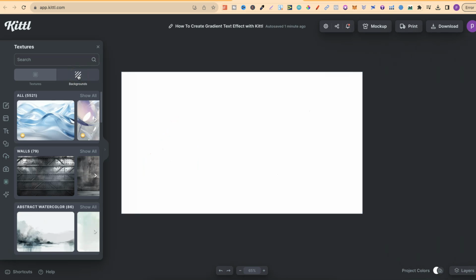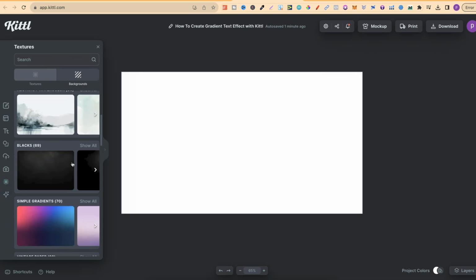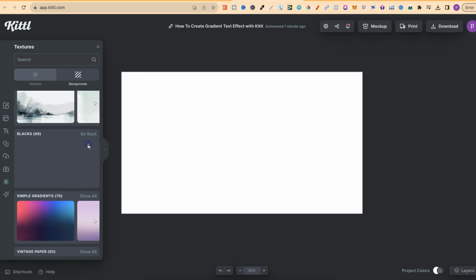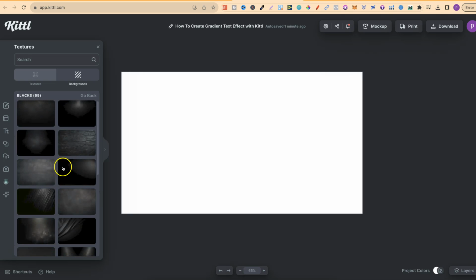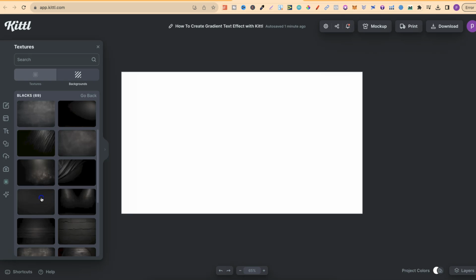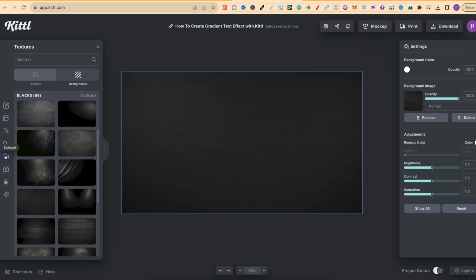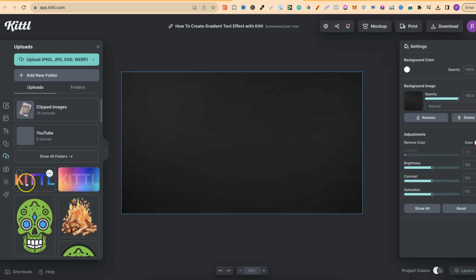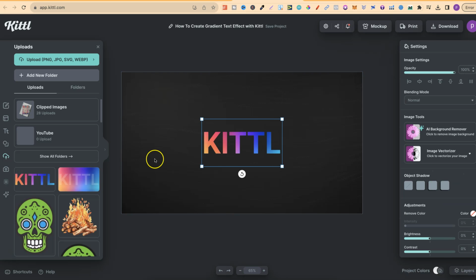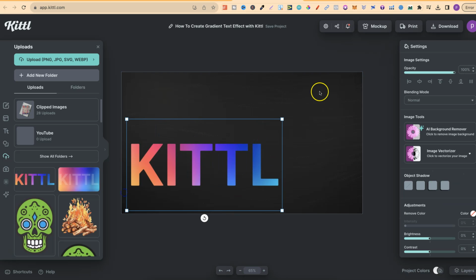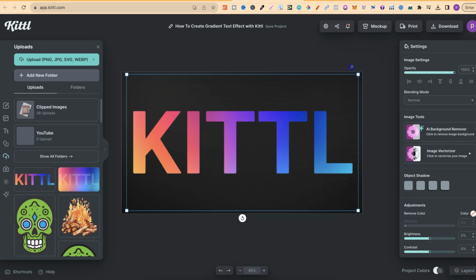What we can now do is come back on to backgrounds under textures, find the background that we want to use. For this example, let's go with blacks. We can choose one of these. Let's go with this one. Then we can go to our uploads and place our gradient text over the top just like this.